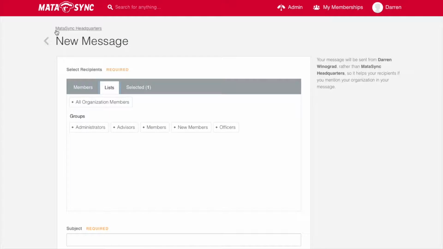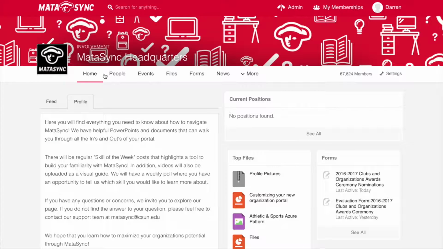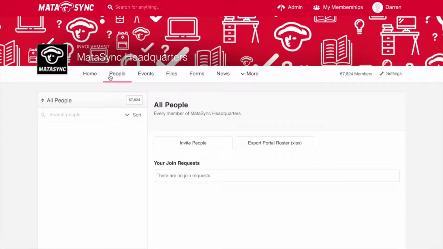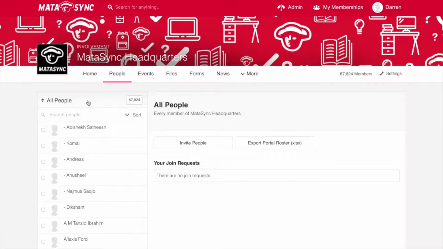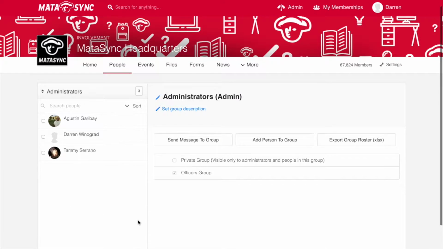Alright, so that is the general method for messaging a single person. You have the option, though, as well to message an entire group. So if we go to all people, we click all people, that'll bring down our group list. If we go to administrators, we have 3 members.